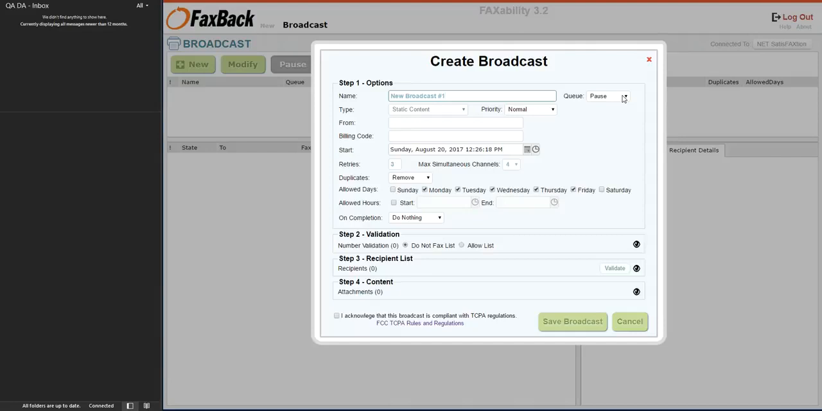The first one is Pause, which will pause your broadcast when you save this, so it will not send by default until you want it to. The drop-down, you can switch it to Scheduled, which will then send it as soon as the scheduled date that you'll set in a couple fields here.